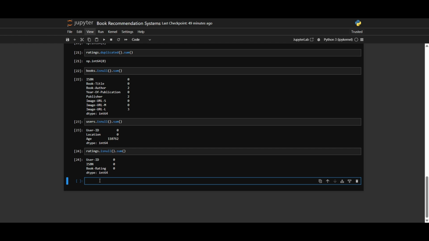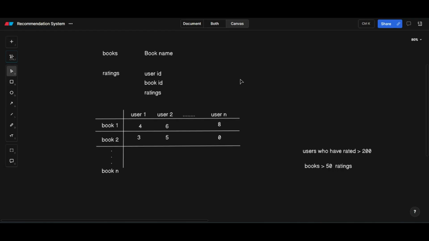But I won't be doing the EDA as the video will go too long. Okay, so before we begin making our collaborative filtering model, let me give you a brief overview. We'll have two tables, that is ratings and books. In ratings, we'll have user ID, book ID, and the rating for the book. And in books, we'll only need the book name.